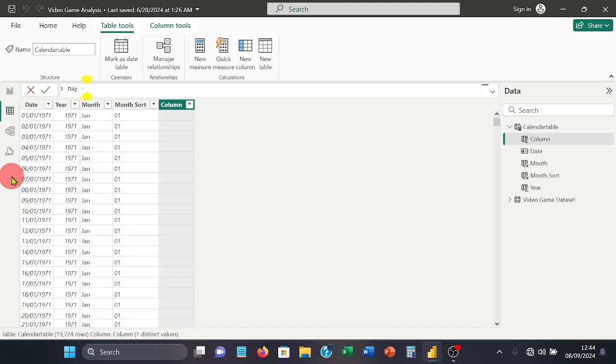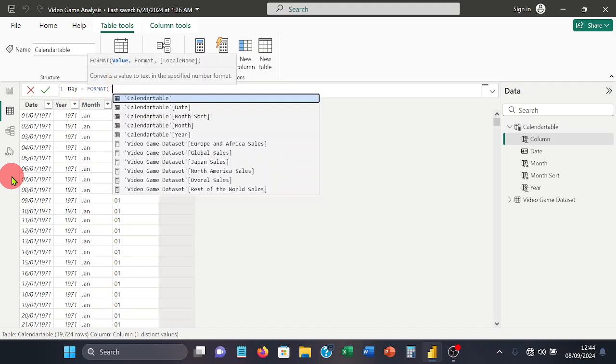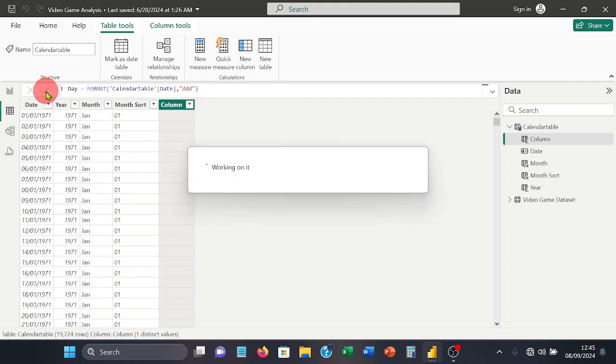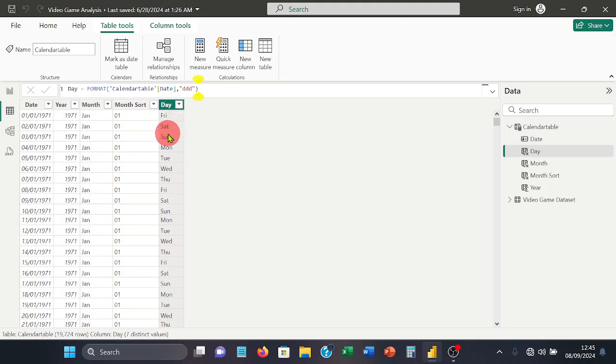So we still continue with our format, calendar table date. So we're now going to open our bracket, our quotation sign, and now say date. So we've done that. We click on commit to do that. So we have it here: Friday, Saturday, Sunday, Monday, Tuesday, and so on. So we are now done.